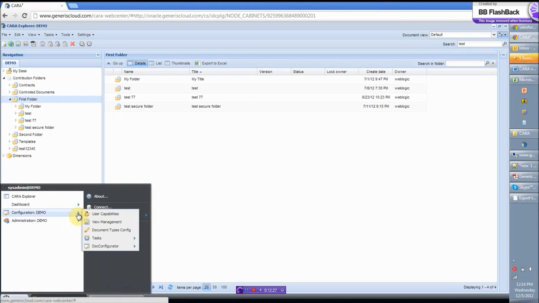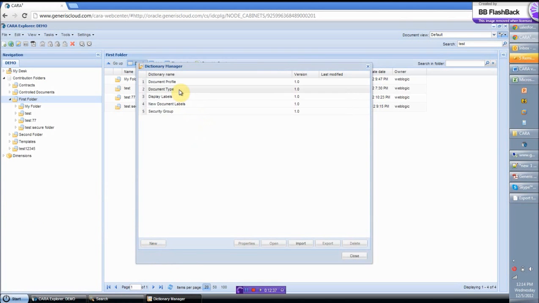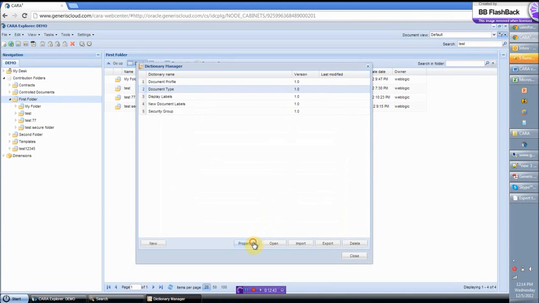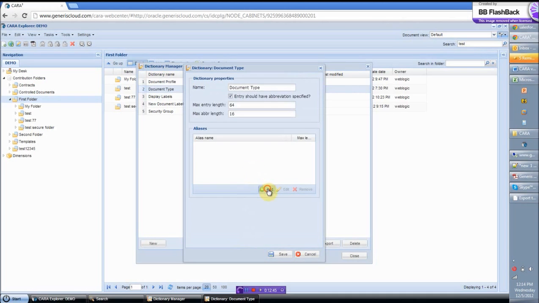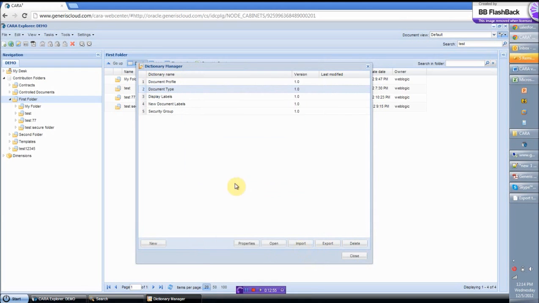We then have a number of configurations that deal with behind the scenes, and we're not going to show all the configurations in this, but we have dictionaries, so you could set up a list of document types, perhaps with an abbreviation, even perhaps with aliases according to language code, so that if I logged in Japanese, I would see a list of Japanese types in my drop-down.